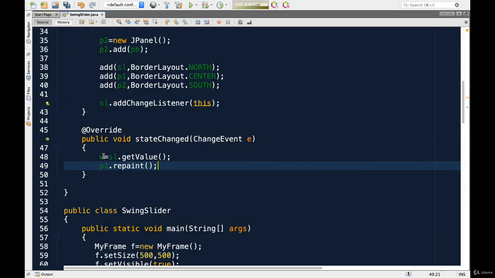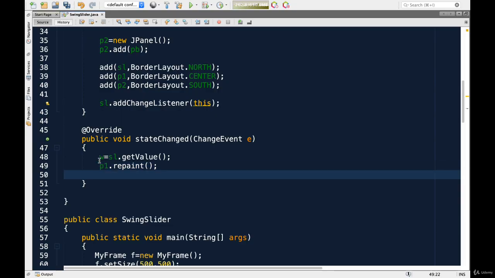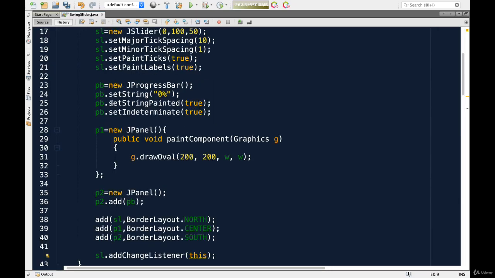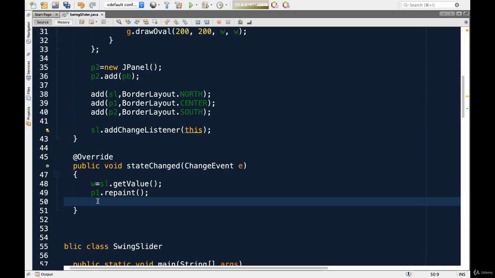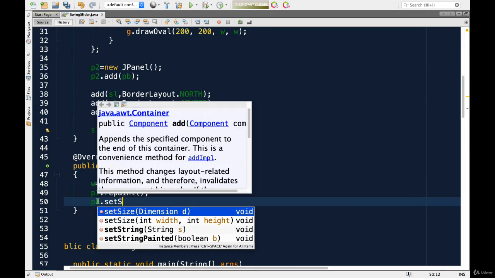P1.repaint. So it will repaint the circle with different width or height, W is given width and height. Then also in the progress bar, I should change the string. In the progress bar, the string was 0%. Now I will set it to W%. So progressBar.setString.